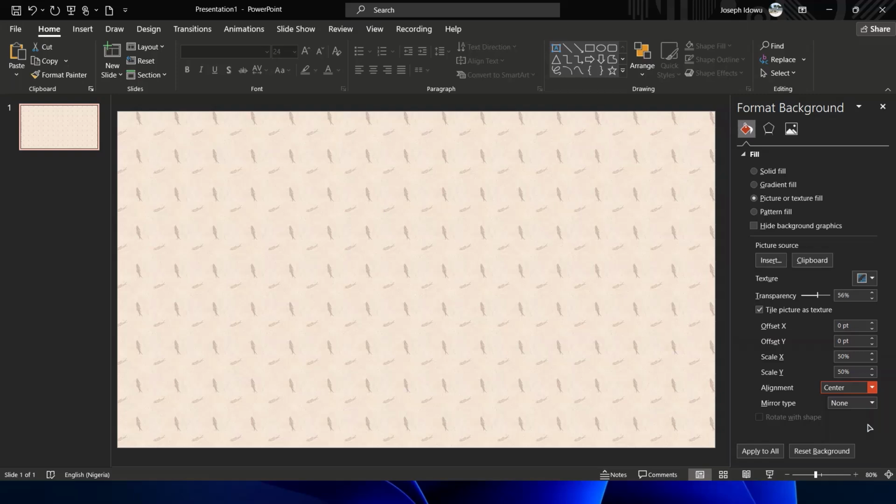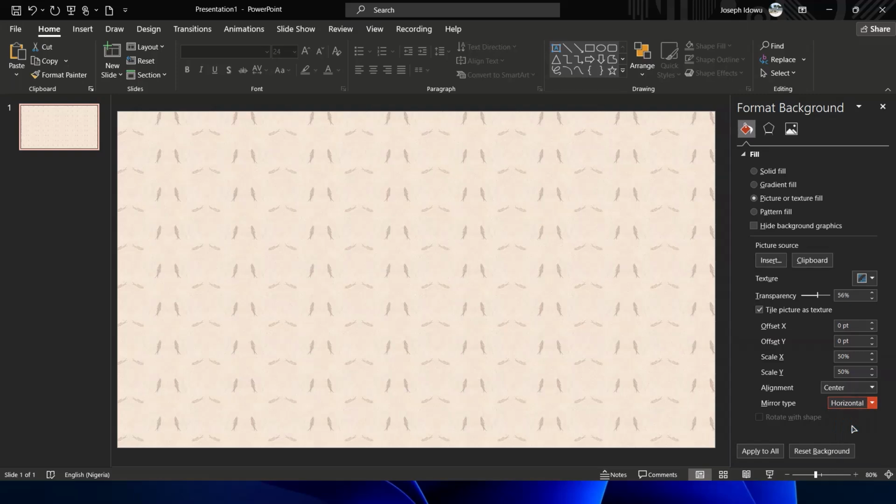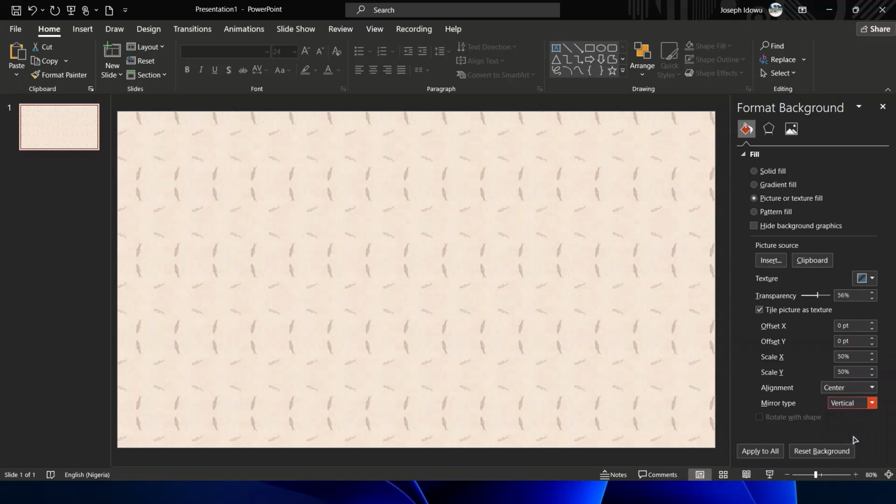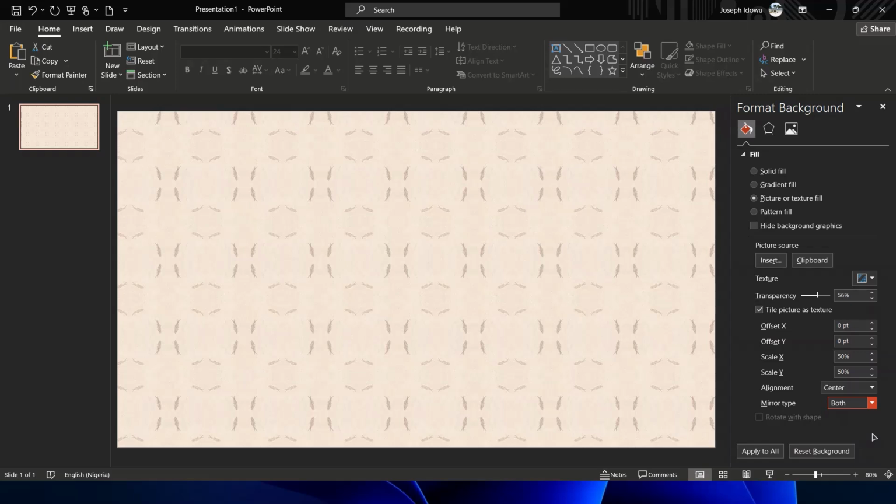Another thing we can also do is the mirror type. We can specify the mirror type. It's currently on none. We can make it horizontal. Now it's creating two versions of that horizontally. We can make it vertical. Can you see that? Is that not a cool effect? Our nice fish, let's see what it has turned to. Now we can actually use both. Can you see the cool pattern that is being created right now?